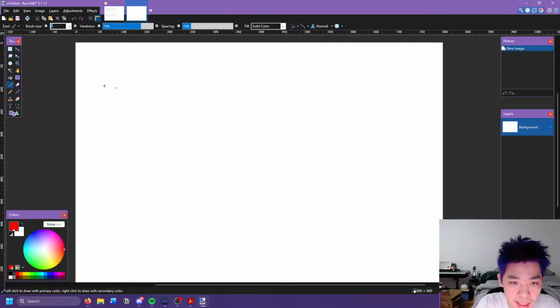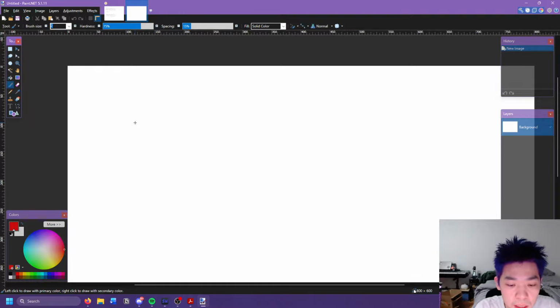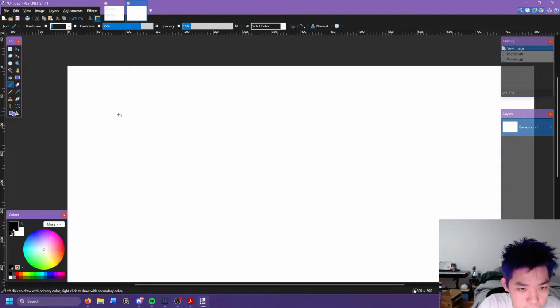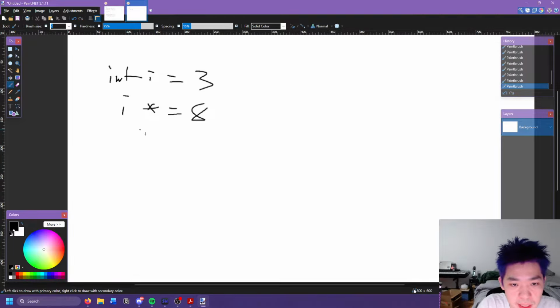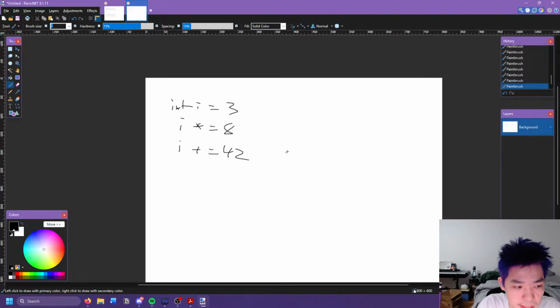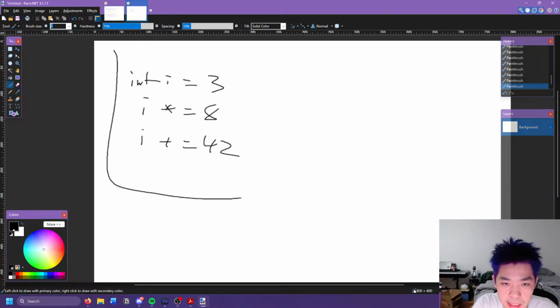So let's say we have, what's a good example here? Let's do int i equals 3, and then we can do times equals, let's do 8. I like 8. It'll make sense why I like 8 later. And then let's do i plus equals 42 as an example here. So we have this sequence of instructions.